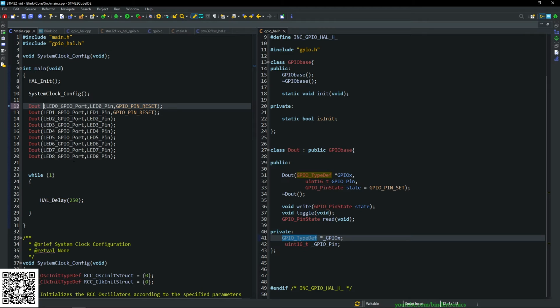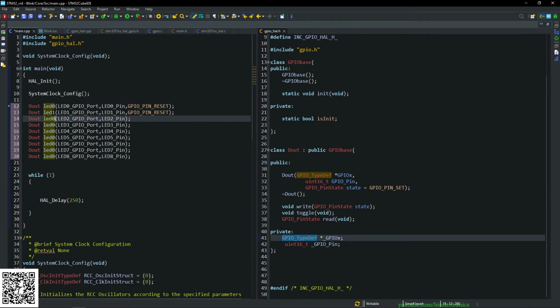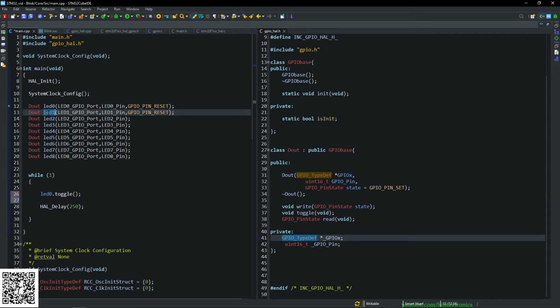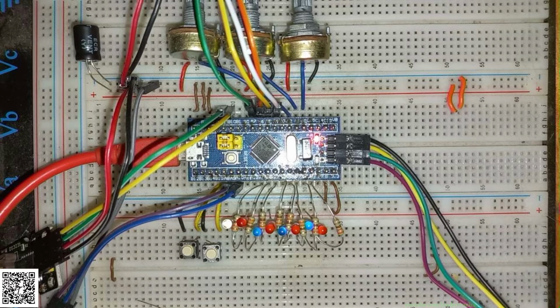Then we can give these names, like LED 0, so that we can access them throughout our code. Let's just pattern match that. And we can take LED 0 and use the toggle function, and we take LED 1 and we also use the toggle function on it, and then we can run the code again. Now you can see both the green and red LED blinking.